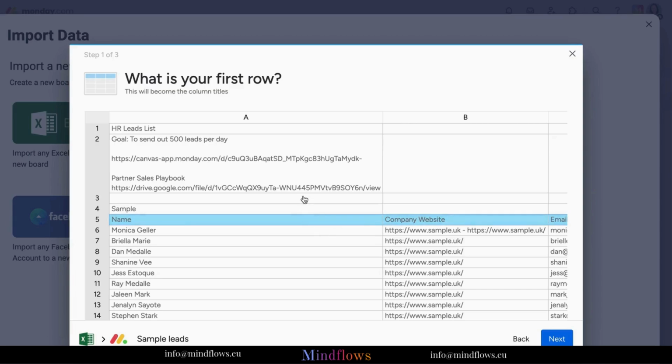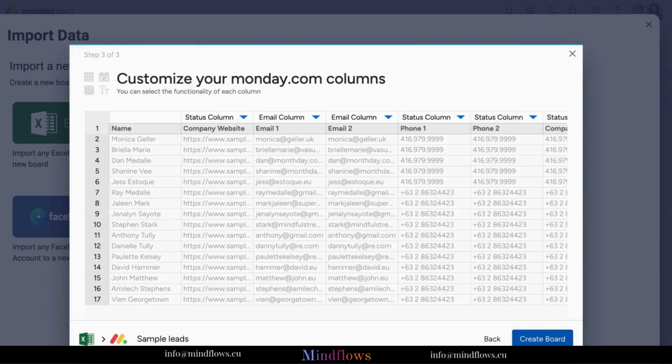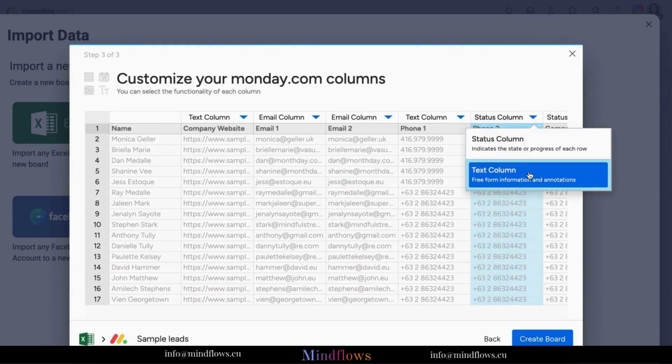Keep in mind that once you have picked a row, the data above will not be included in the importing process. Click Next. Then, choose your first column. This will be the items that will be shown on your board. Click Next. Monday.com automatically detects the structure and format of your data, allowing you to map your Excel columns to the appropriate fields in Monday.com.